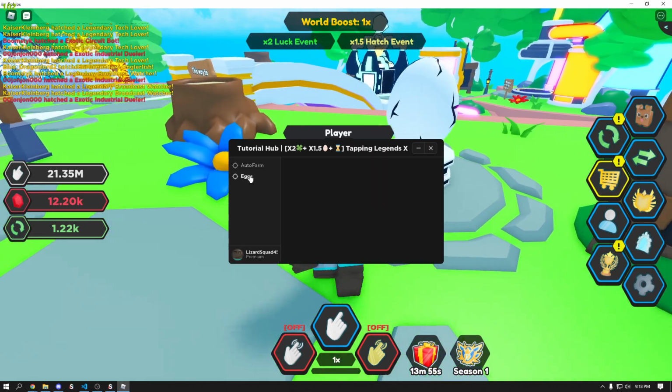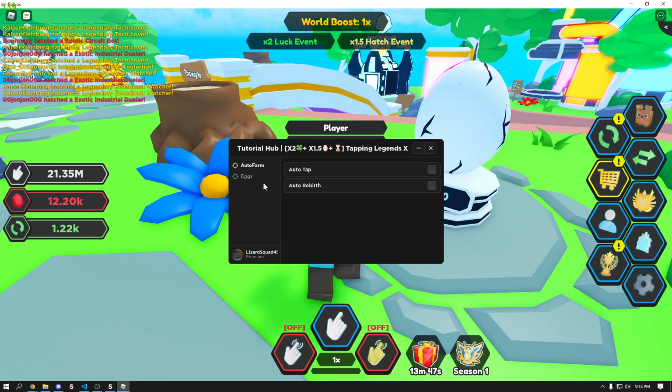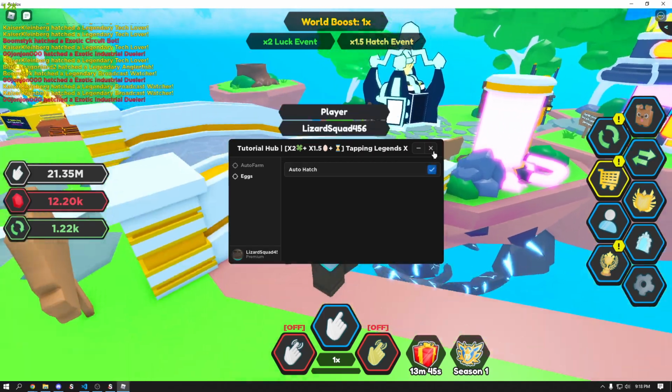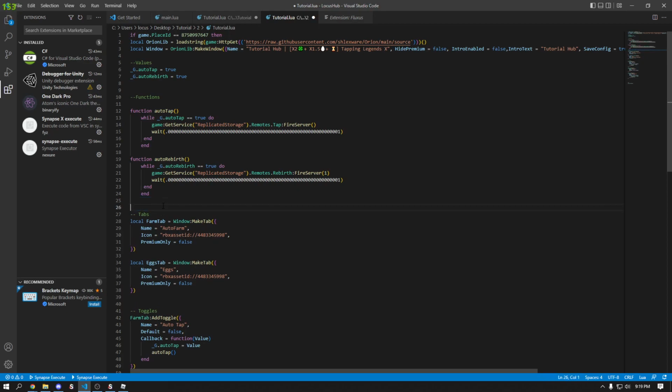And now we have no toggle because I actually have to make the toggle on the eggs tab. And if we execute that now, boom, there it is, toggle it on and off. Okay, we're gonna add this function back and call it the same thing.